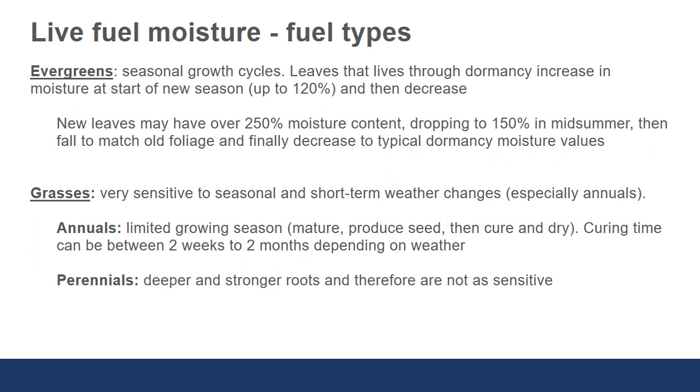Evergreen fuels experience seasonal growth cycles. New leaves will often have upwards of 250% moisture content, but then drop to 150% by midsummer and finally decrease to typical dormancy values in the fall, matching older foliage.